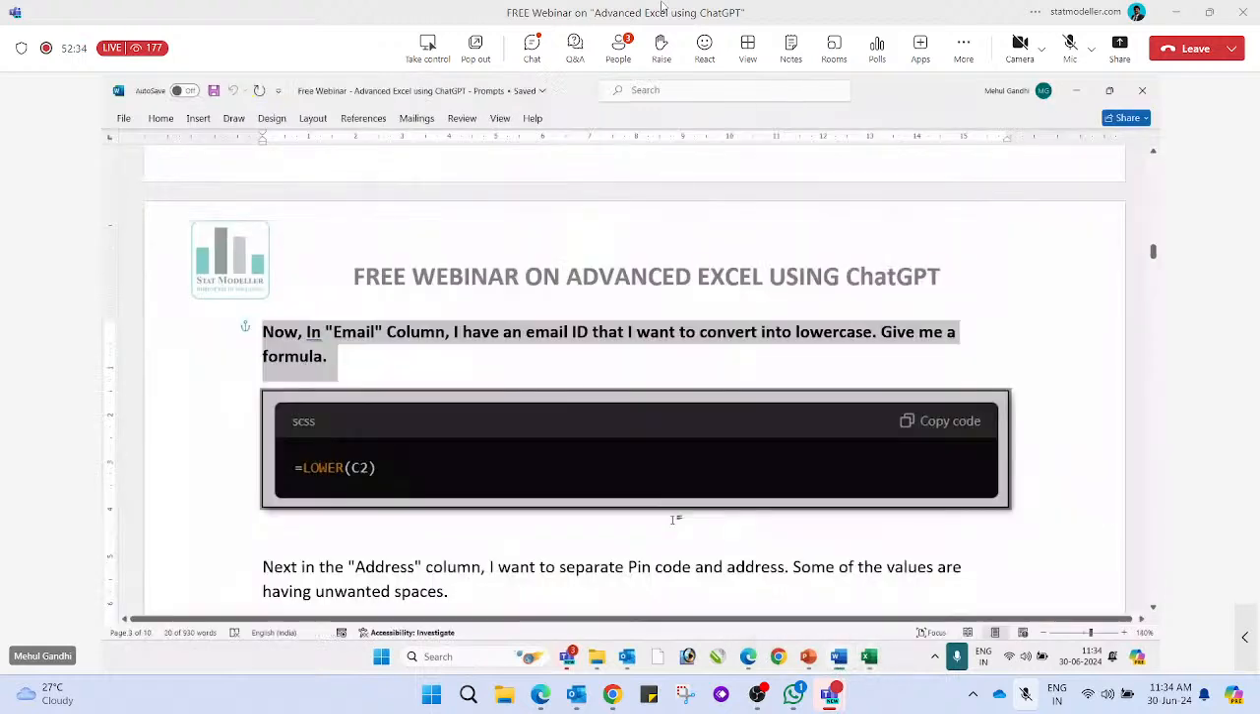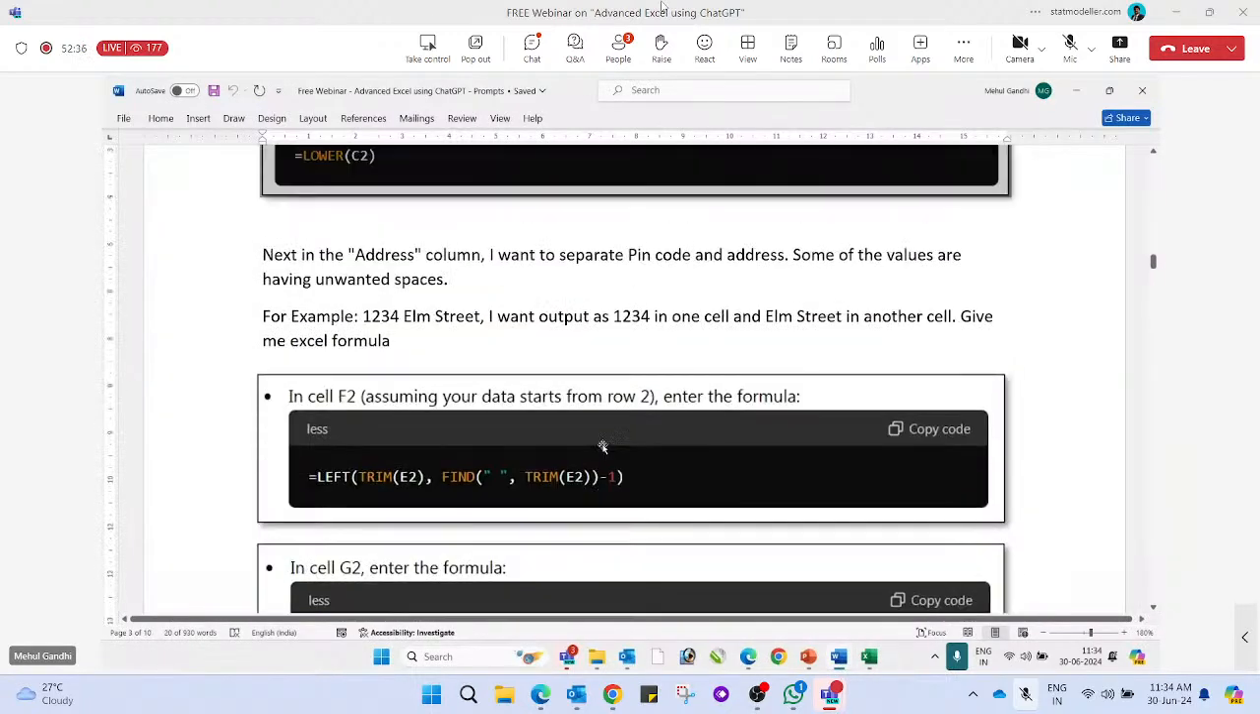So again, I move to the prompt. I have written a prompt like: next, in the address column, I want to separate the pin code and address. Some of the values have unwanted spaces as well. Now I give an example to ChatGPT of what my expected output is. I have taken the first value of my data as an example. I said I want the output as 1, 2, 3, 4 in one cell and the address in another cell. Give me an Excel formula.